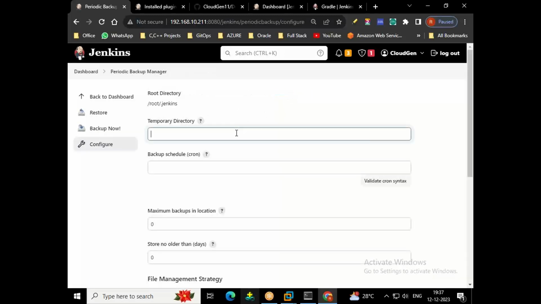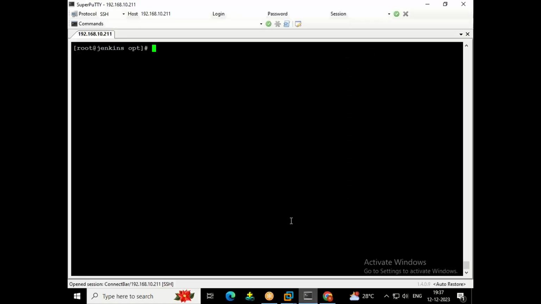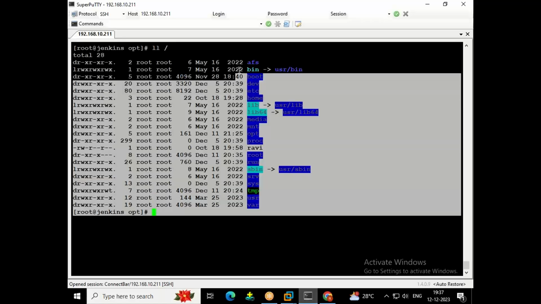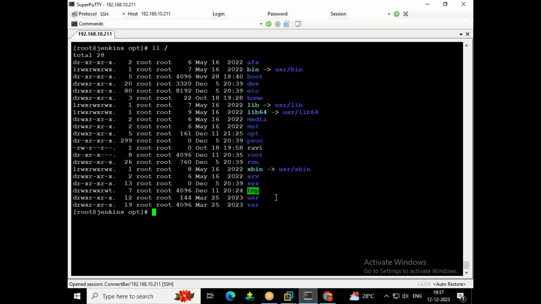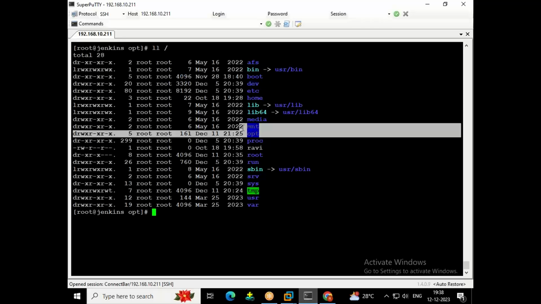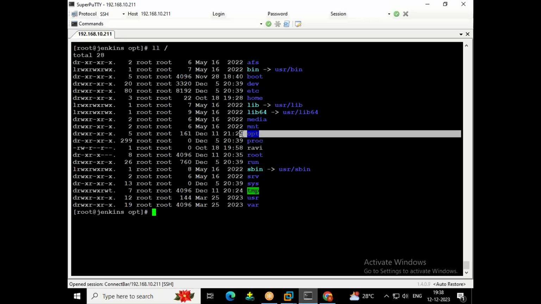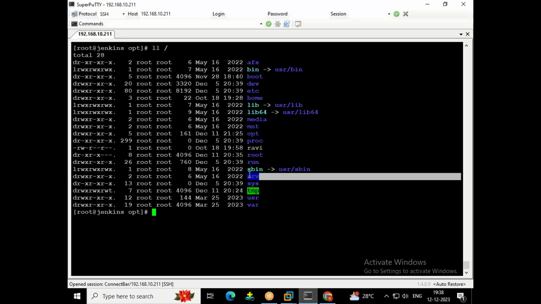See guys, now you are trying to take the backup. Whatever backup you are taking, where do you want to put it? For example, with ll / we have these directories, these paths, these locations. If you want to put it inside this one, you can choose that. If you want to put the data in the OPT, you can choose. If you want to put the data in the SRV, you can choose that.